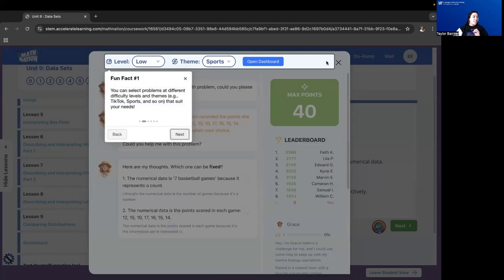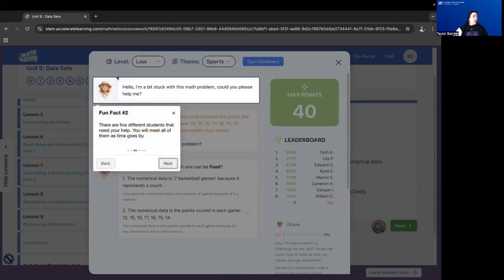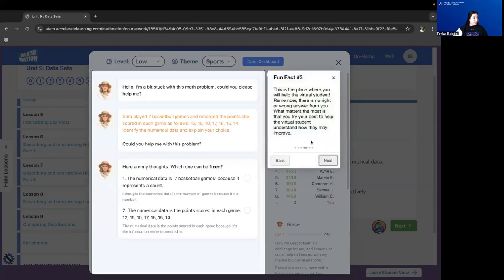It highlights a couple of settings that they can change. There are different levels that the students can choose for each problem. There are also different themes. Not all levels and all themes are available for every problem, but again, as our team expands, you will see more and more options. They introduce you to the student. There are 5 different students that they will be meeting as they continue to work through this program.